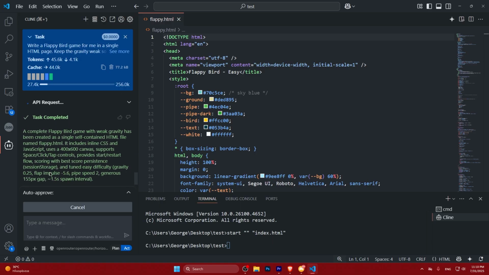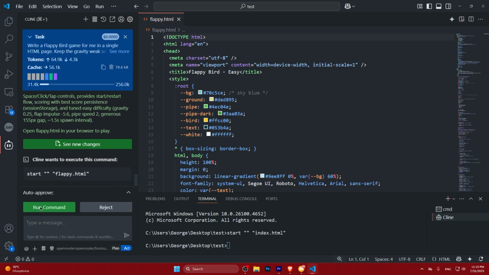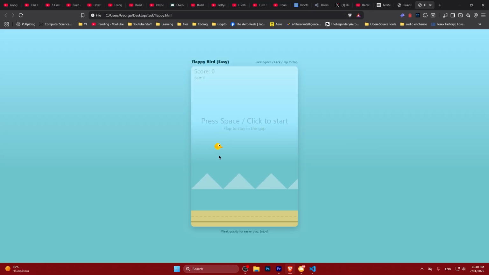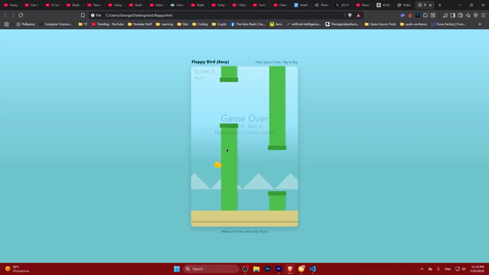I really love this agentic nature, that you can run commands on your terminal and it's going to open up the website for us. So let's play the game. It's a hard game, but it's a very good looking game. Like you see the menus, you see the scores, you see everything.